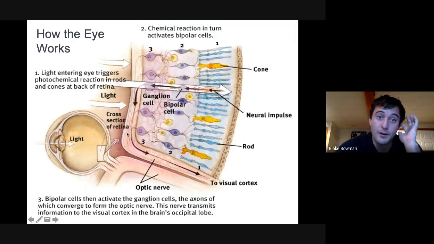So number one, light entering the eye triggers photochemical reactions in the rods and cones in the back of the retina. Like I mentioned before, it's being accepted through the cornea, and then in through the iris, which is going to adjust the light depending on how bright it is. And then the lens is going to project that on the back of your eyeball, where the retina and the fovea are located.